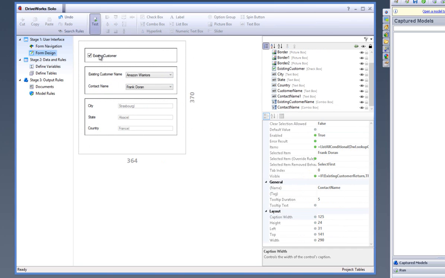And when the existing customer name combo box is changed, the contact name combo box changes what name it displays. When the existing customer name checkbox is unselected, the combo boxes are now hidden and it allows you to enter your details into the text boxes, which are now displayed.